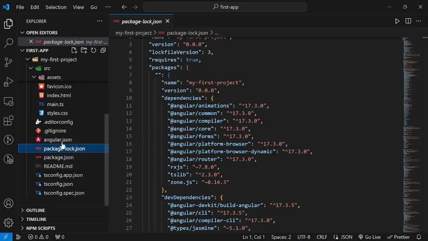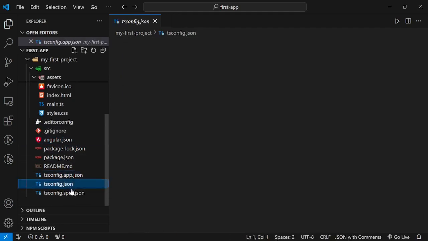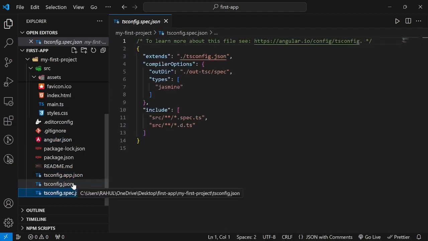Next is our angular.json. This file is used to configure Angular's build and development process. Next are our tsconfig files. There are multiple tsconfig files. Basically, these files contain the configuration settings for TypeScript, the language Angular is built with.